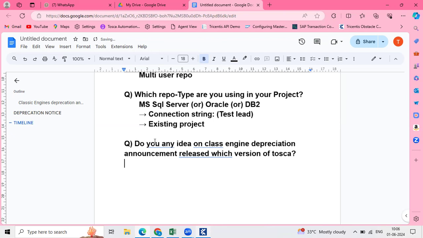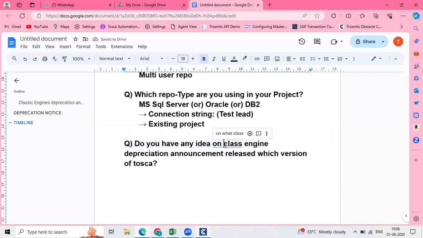15.1. So we get this deprecation announcement for which version of Tosca? Tosca 15.1. There is no classic engine here. But what are the things we can do in Tosca 15.0?